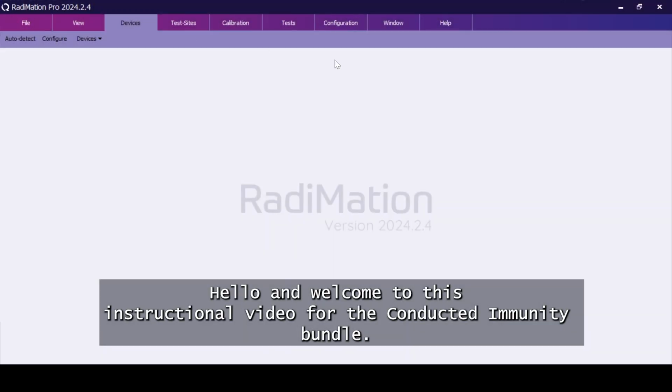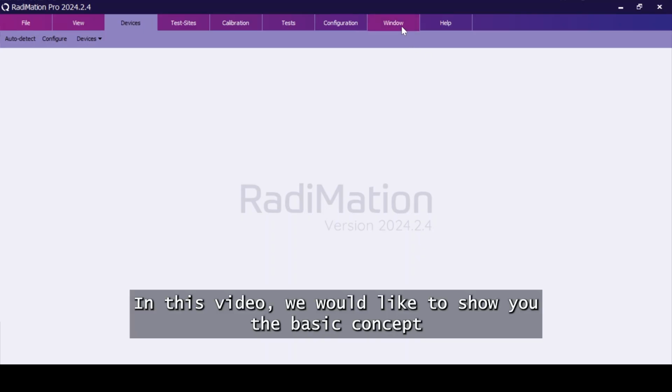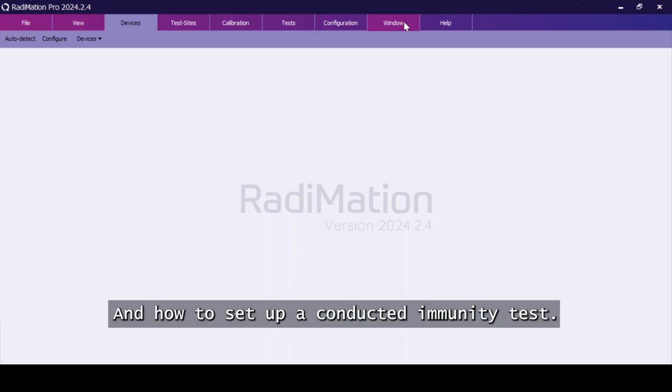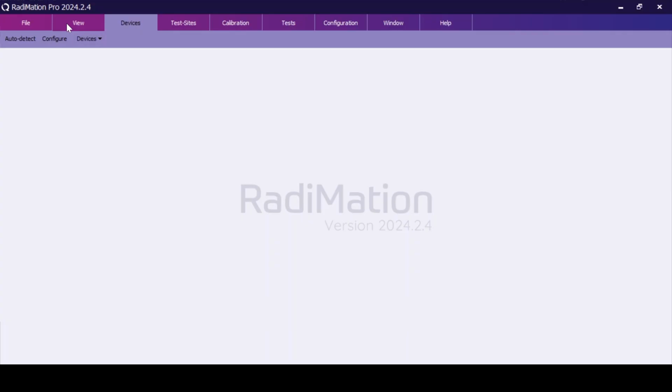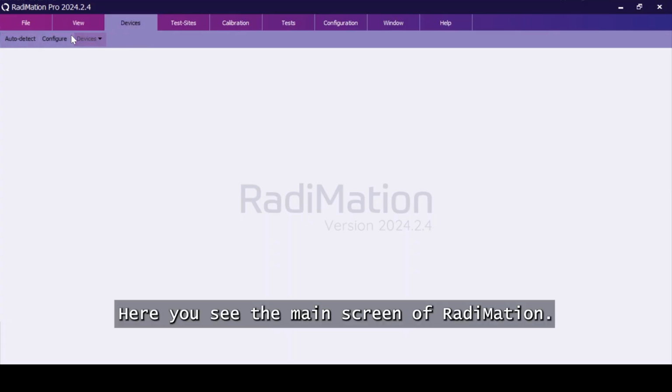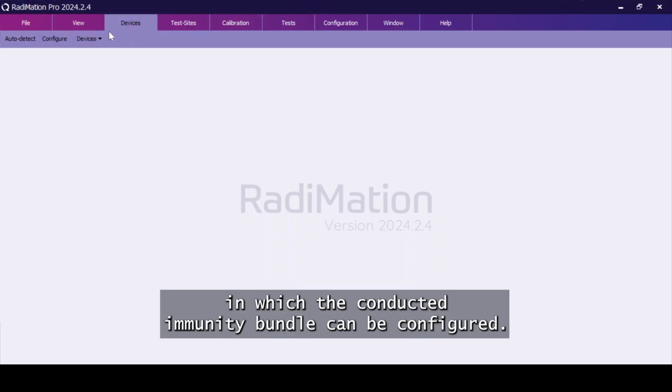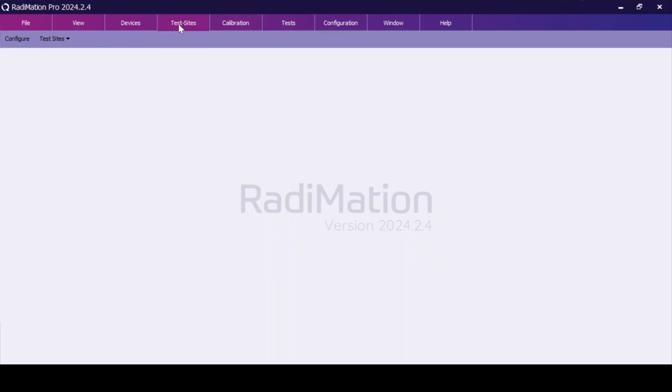Hello and welcome to this instructional video for the Conducted Immunity Bundle. In this video, we would like to show you the basic concept of the Conducted Immunity Bundle from Raditeq, and how to set up a conducted immunity test. Here you see the main screen of Radimation, our own test software, in which the Conducted Immunity Bundle can be configured.